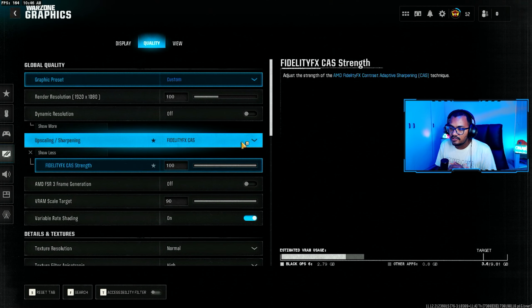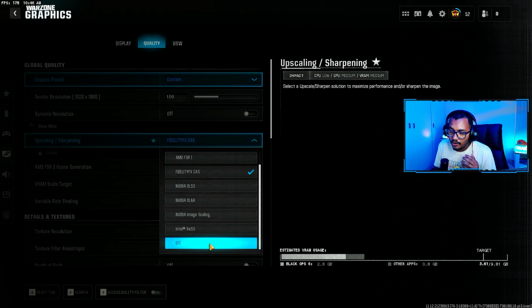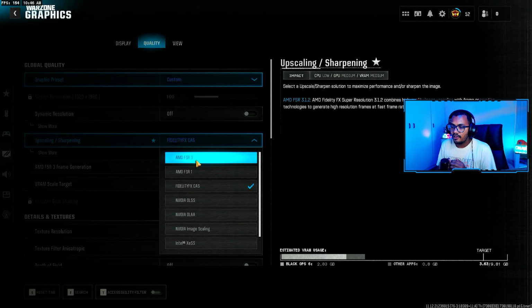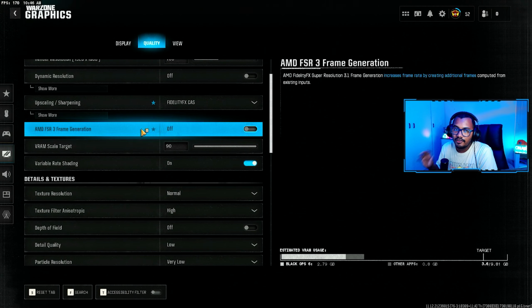Again, however, if you are struggling with frames, you can either put it on off, because fidelity cast does make you lose frames. You can either put it on off, or you can set it on DLSS or FSR3, depending on what GPU and CPU you have on your machine. AMD frame generation, you want to set this off. This will basically just give you a heavy input delay. However, if you want the frames and you don't mind the input delay, put this on. It will literally boost it over 200.